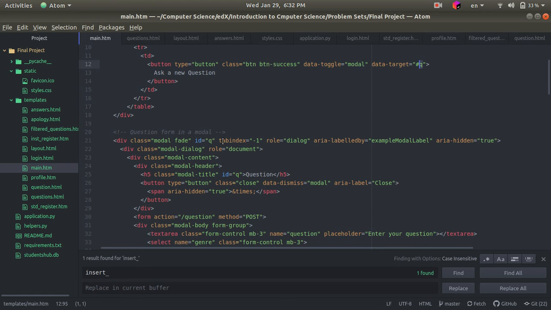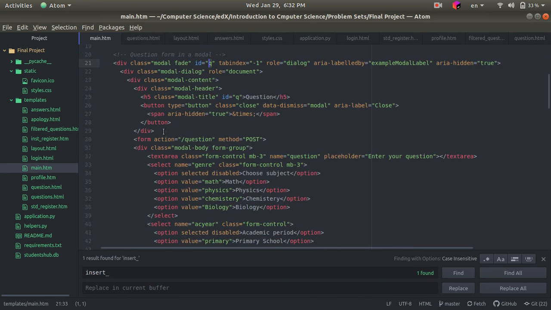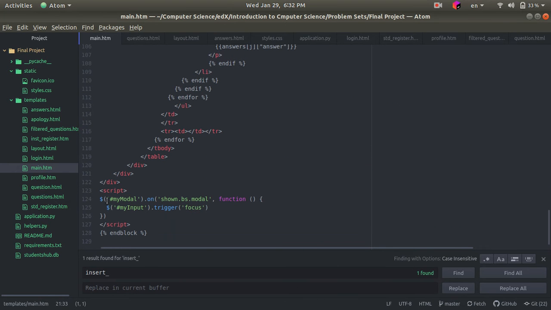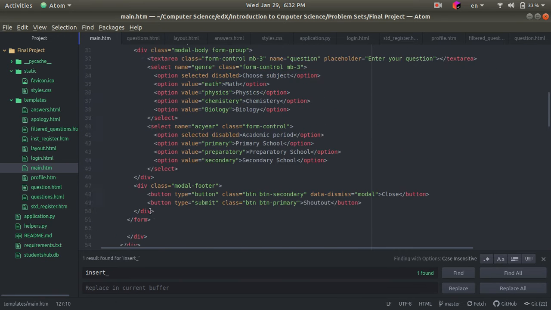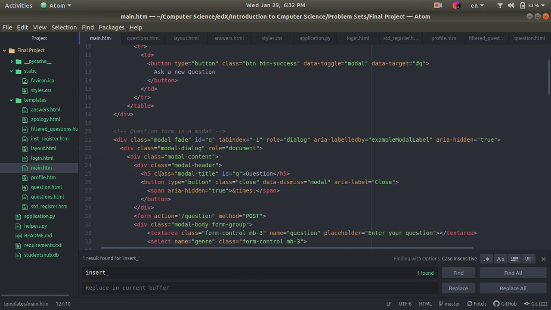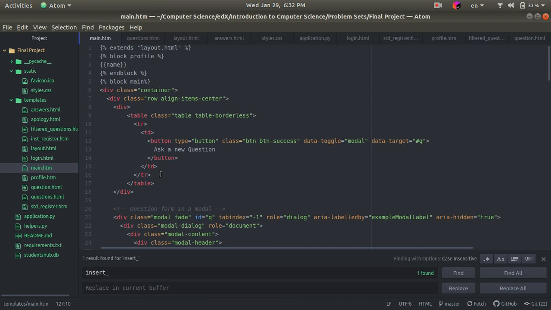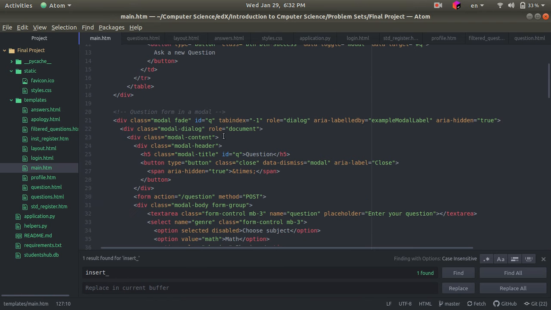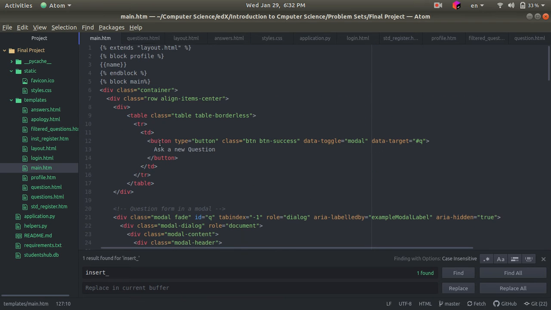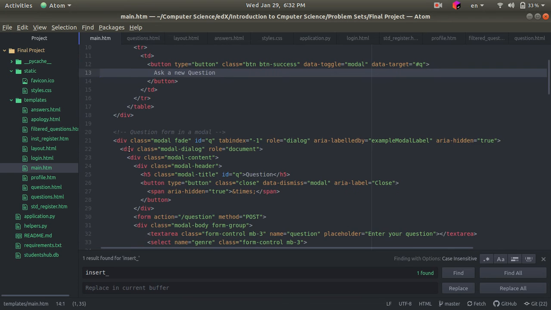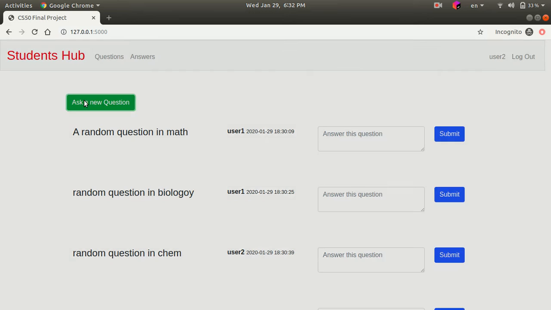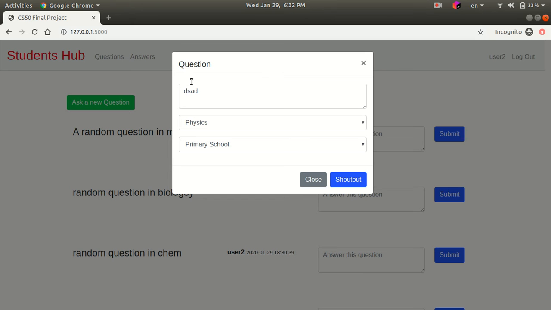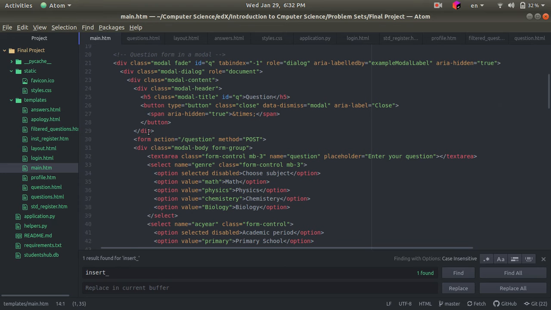for this ID with the help of jQuery here. This helps me make a modal from Bootstrap. I just took it from Bootstrap and pasted it, but I understand it, so if I need to change anything I can change it. This ask question will open this modal here. It has 3 parts: this header, this body, and this footer. And what we care about is the form.